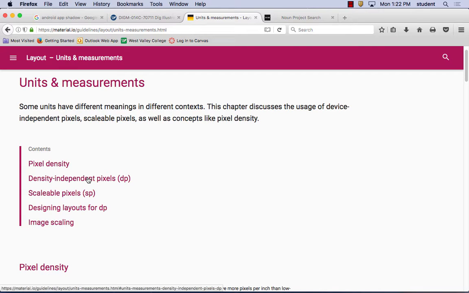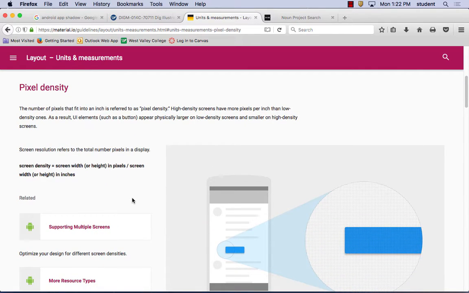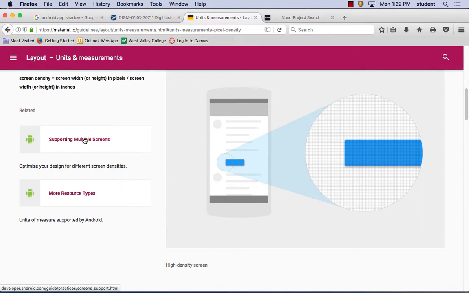So the DP stands for density pixels, pixel density. The number of pixels that fit into an inch is referred to as pixel density. High-density screens have more pixels per inch than low-density ones. As a result, UI elements such as buttons appear physically larger on low-density screens and smaller on high-density screens. Screen resolution refers to total number of pixels in a display. And so they have all these different ones.